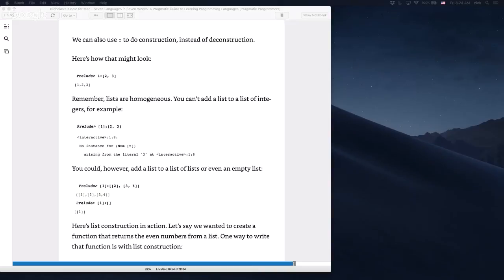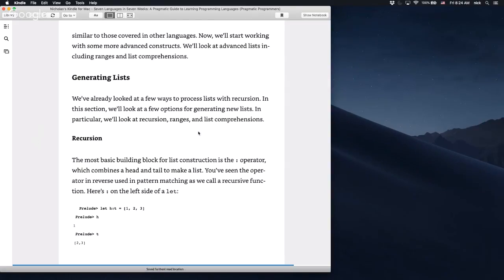So just to recap, last week we were working on generating lists. We can break the list into head and tail. So that was deconstructing a list.